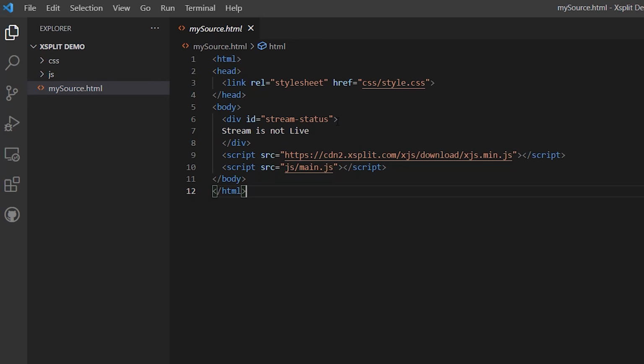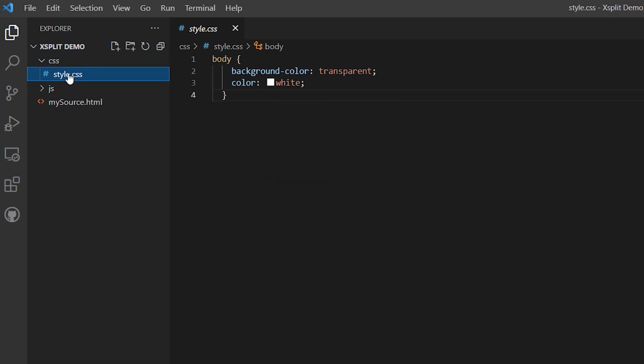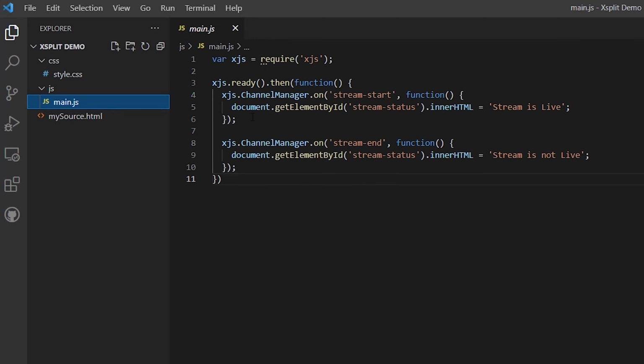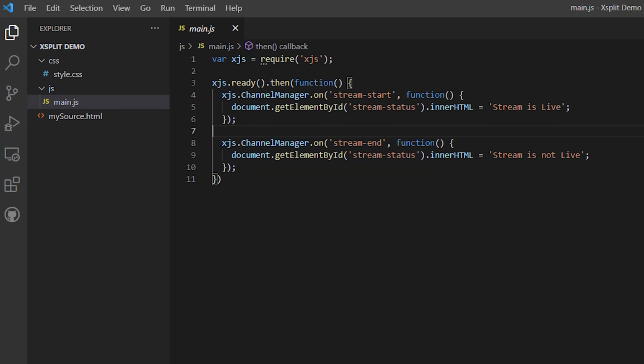So let's take a little bit closer look. First, let's look at the CSS file. And we'll see here that all it does is turn the body to transparent and the text to white, so it's easier to see. Now in the JS file, we'll see that we're instantiating an object of the XJS framework, then calling .ready. So basically we need to wait for the framework to initialize any constructors inside. Once it's ready, we call a then function because the XJS framework is asynchronous, or it supports asynchronous operations, so you'll see a lot of then.